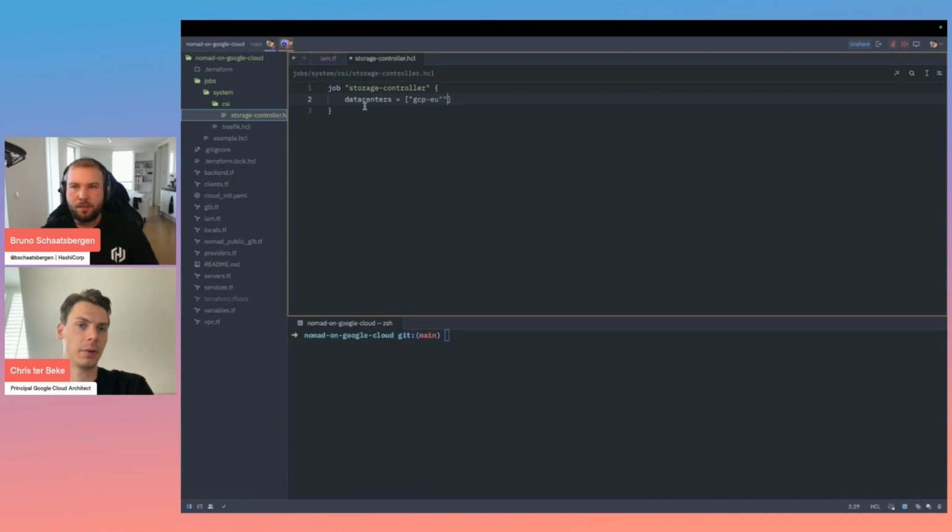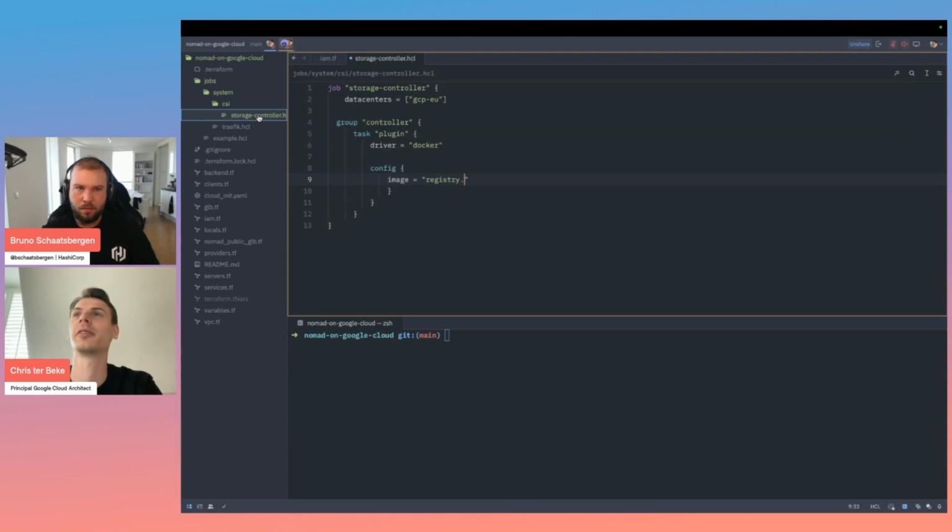Yeah, so we're deploying a controller here. We always specify our default data center. We only have one, of course, but it keeps the scheduler happy. It's going to be a Docker container that actually runs the CSI driver and exposes it to other Docker containers. So it's pretty cool.